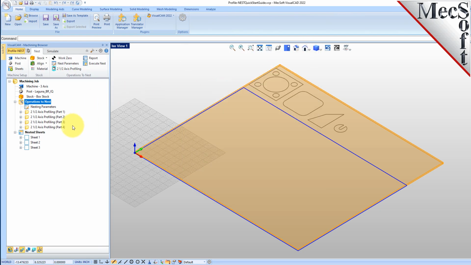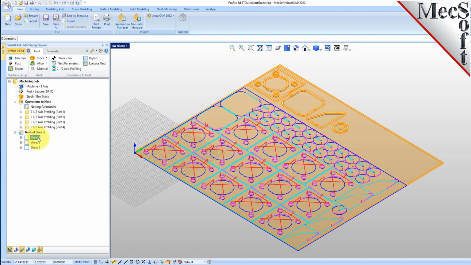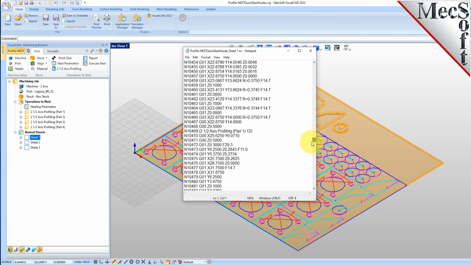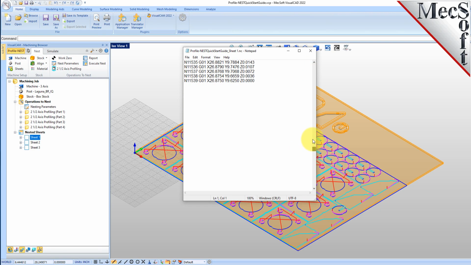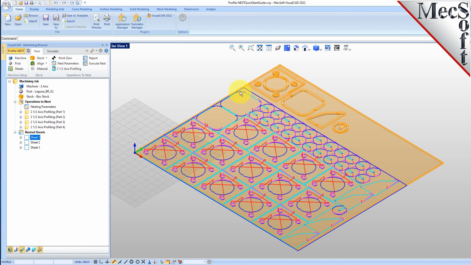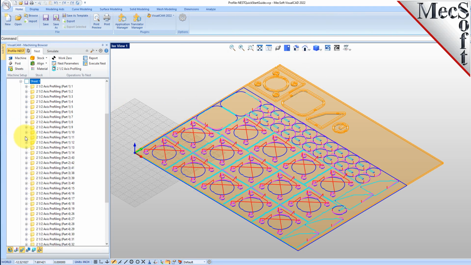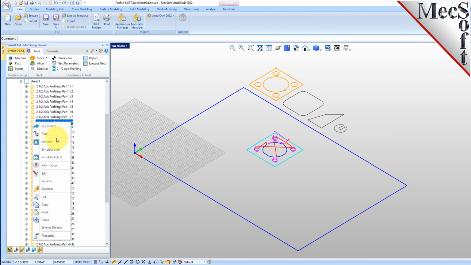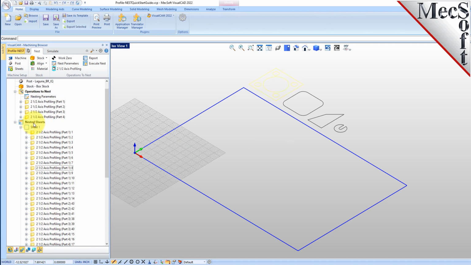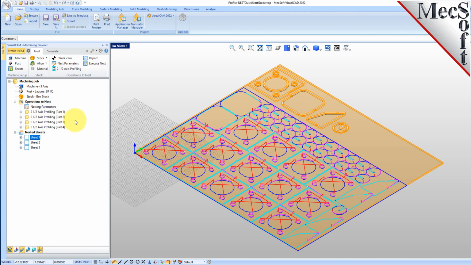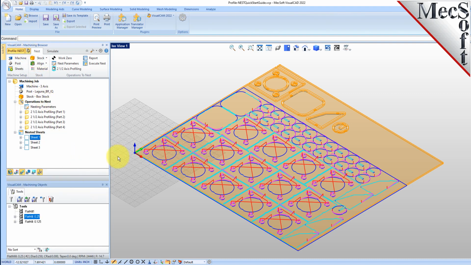for the Laguna BRIQ. Or you can obviously go ahead and post just one of these operations here, or you can come down and post an entire sheet. Or if you want, you can actually go in and just post one operation. So it's up to you. Okay, so that looks like it's it.